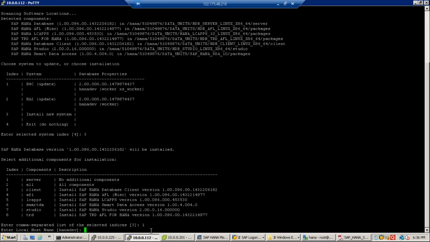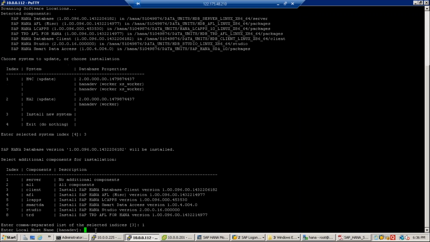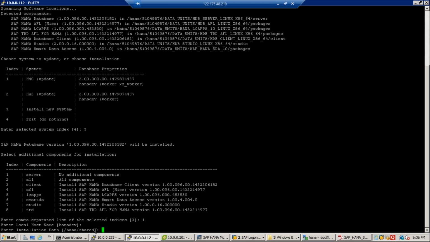Then it's asking for the details, like what's the local host name. You might know that host name, so you can give that. Whatever is showing in the square brackets is the default value. If you are okay with this default value and want to continue, press the Enter key. Don't type anything there. Because my host name is HANA dev, I'm just continuing with that. I'm not changing anything.